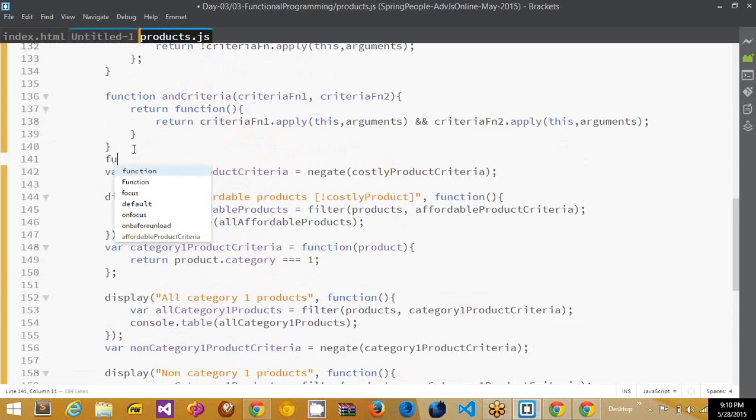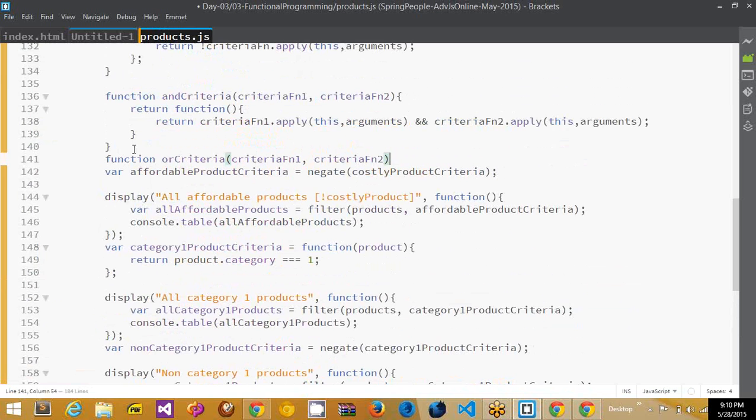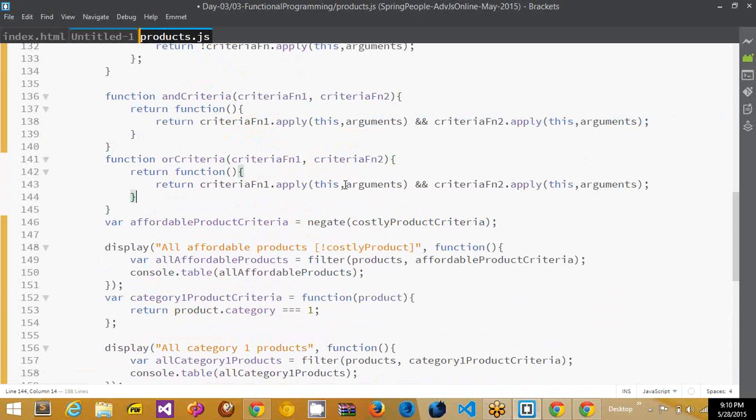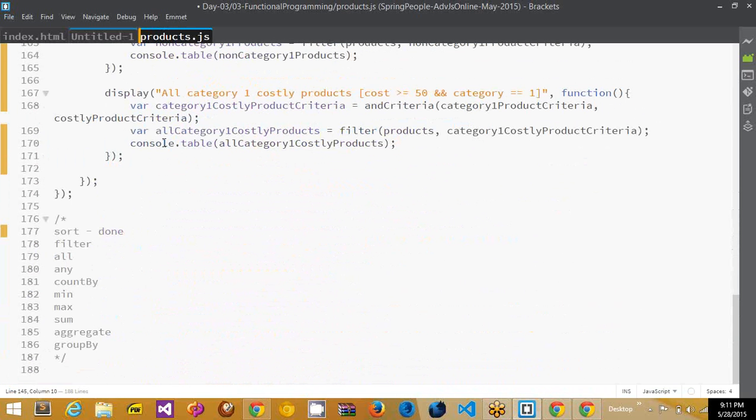Very simple. So function OR criteria is criteria function 1, comma, criteria function 2. Basically predicate 1 and predicate 2, and what we are doing here, we will simply return this by replacing the AND with an OR, right? By replacing an AND with an OR.